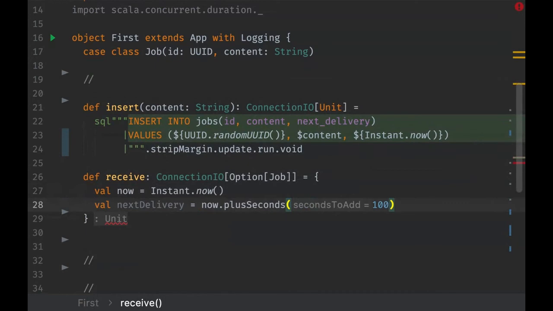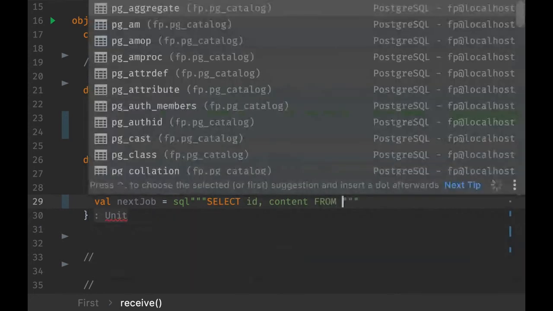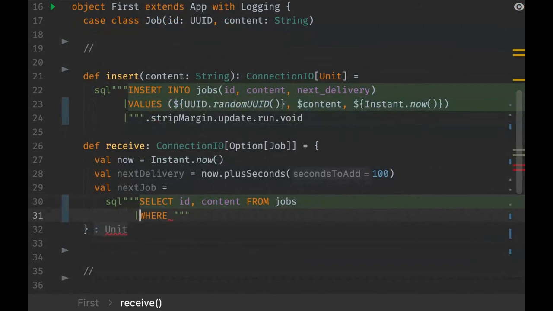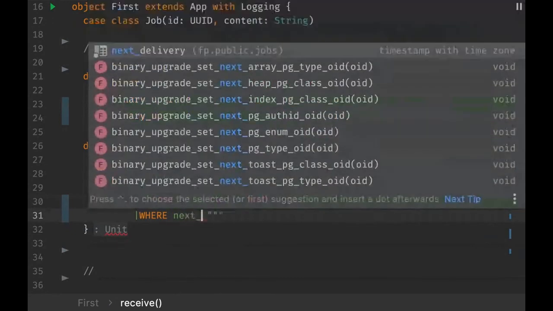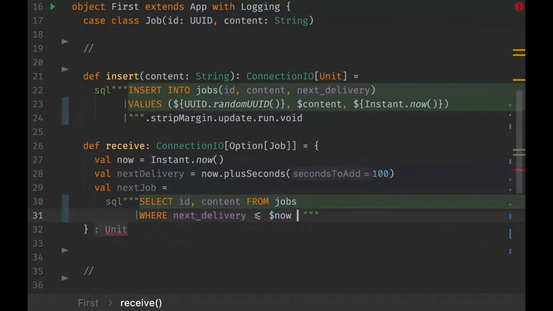So we will lock messages for 100 seconds. So now let's create a query to find the next job. So again, we write SQL, we select the ID and content from jobs where next delivery is smaller than now, and we want to limit the results to one, right?